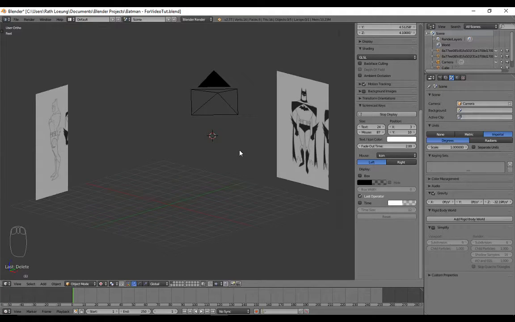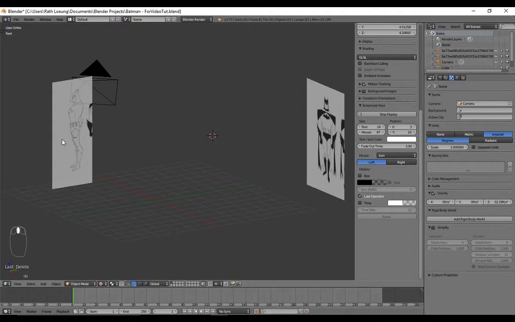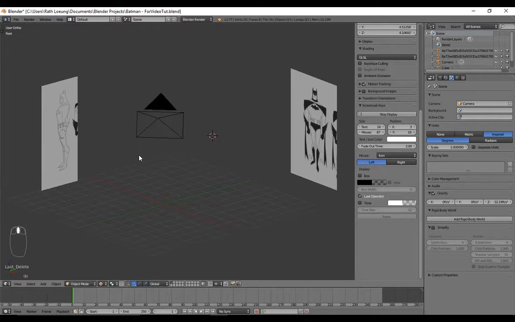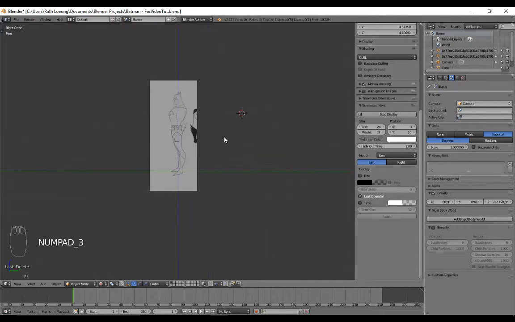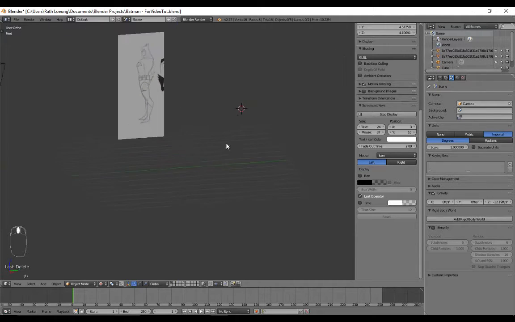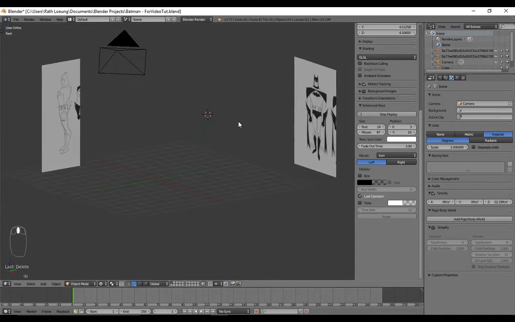Welcome back. This is the second video in our Blender modeling of Batman. The last video, the first video, we set up our reference images. You can see here we've got our front view and our side view, which in this case is a right view. So if I press 1 on the number pad, there's my front view. And if I press 3 on the number pad, there's my right view. So we have those to help guide us as we model the Dark Knight.